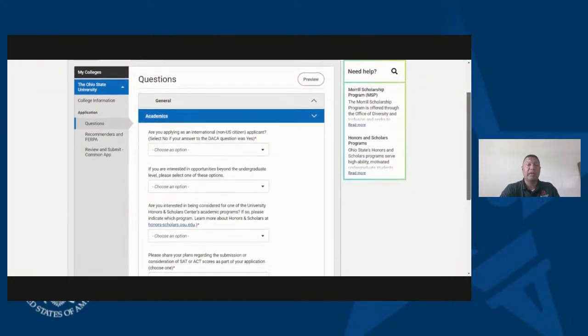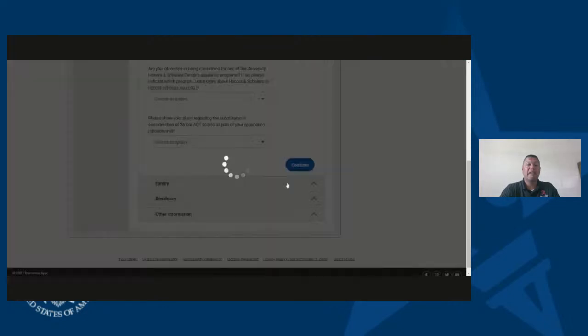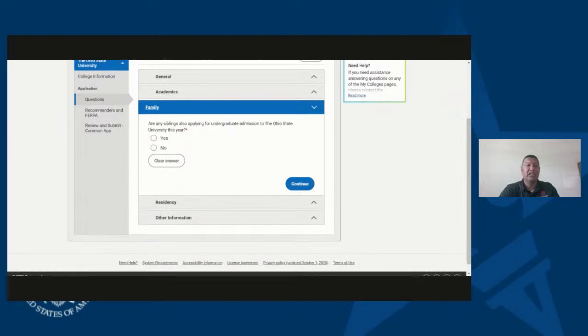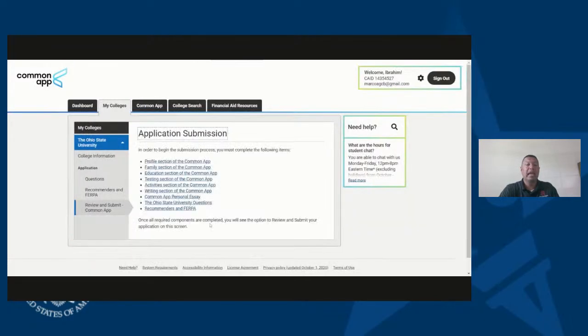We want to know what your major is, a little bit more about family. Are any more of your siblings applying to Ohio State at the same time? A lot of times we have siblings, twins mainly, who apply to Ohio State at the same time. So we want to know that, just so that we can take a look at both of your applications at the same time.